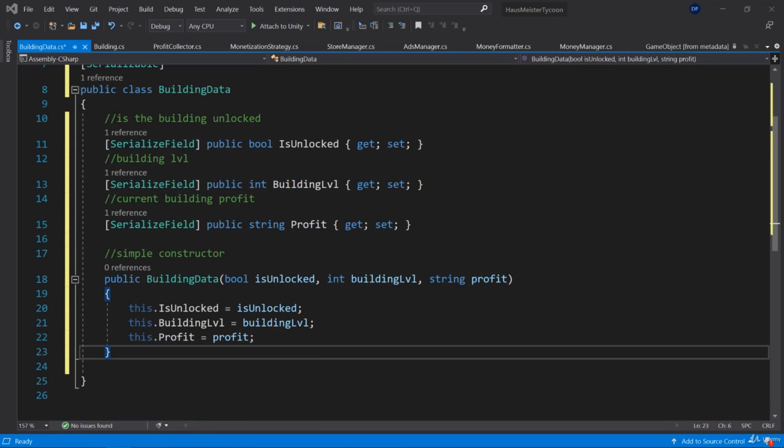And now we need two methods. A method that will take an object of the building data and will return it as a string in JSON format. This will be our save method. And then we need a method that will take a string in JSON format and will return an object of building data. This will be our load method.